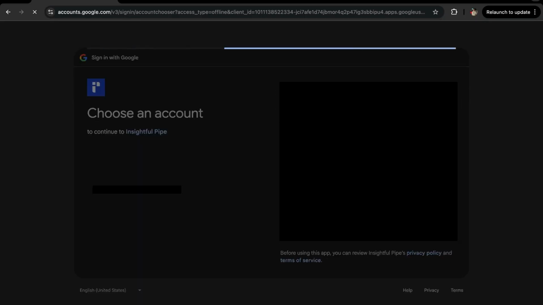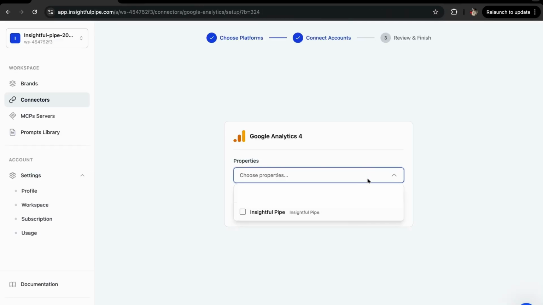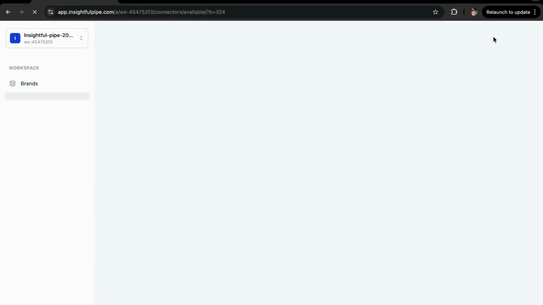Authenticate with your Google account to grant InsightfulPipe access to your analytics data. Choose the Google Analytics property you want to connect. Google Analytics 4 is now connected.